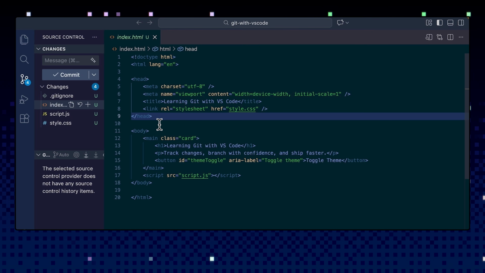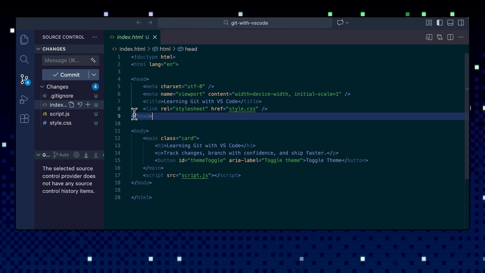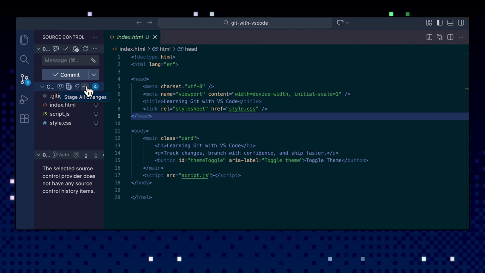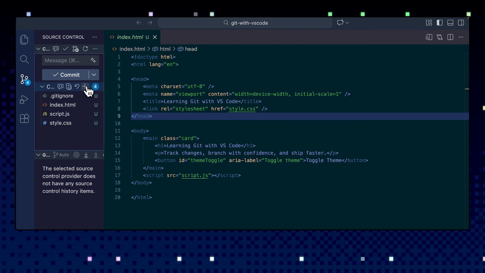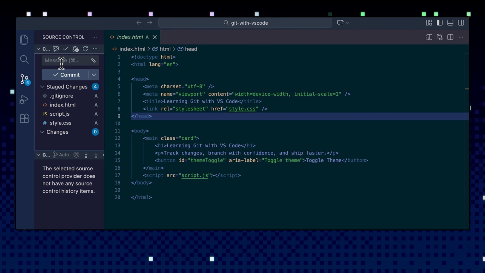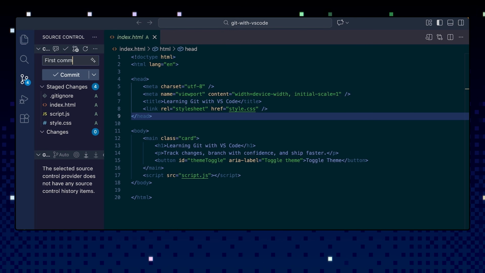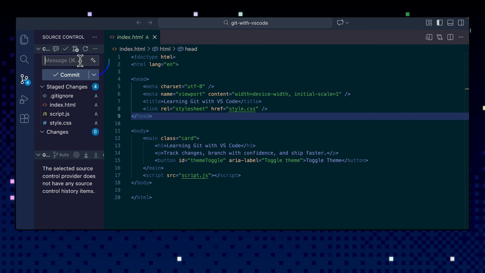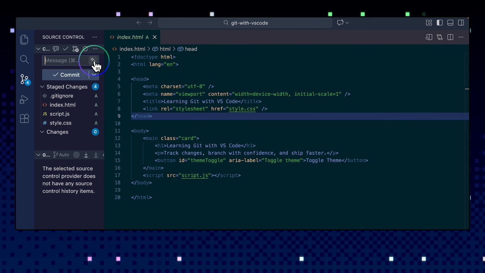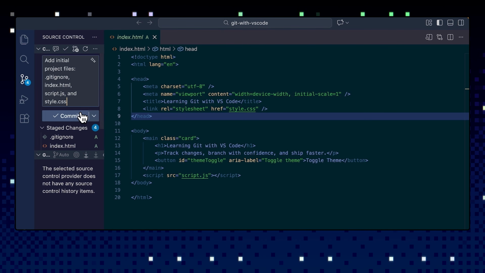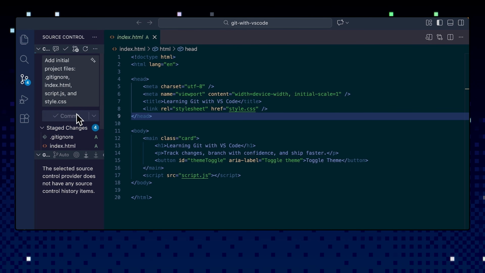To track it, we just need to click the plus sign next to it, or I could go to the very top plus right next to the word changes and stage all of them. Now to commit, I can go up here and just type in a message like first commit, or even better, I could click this icon here to generate a commit message for me. It created a detailed one, which I think looks good, and I'll click commit.